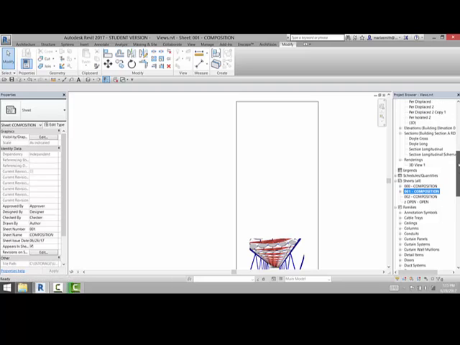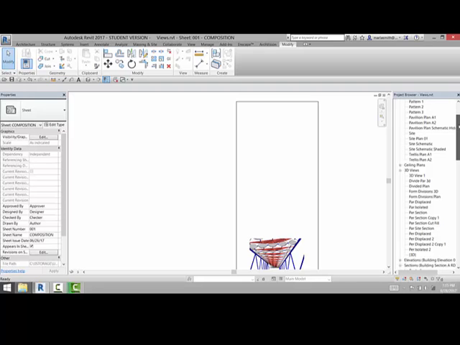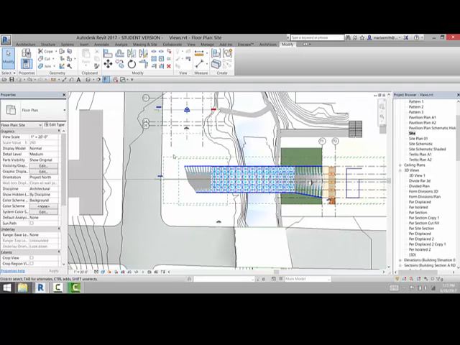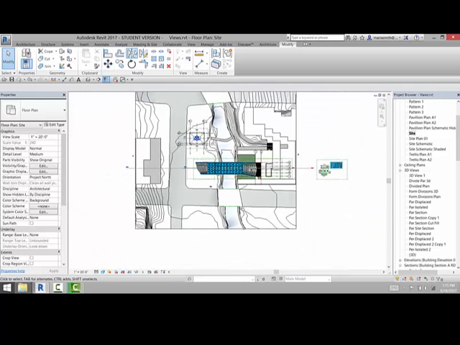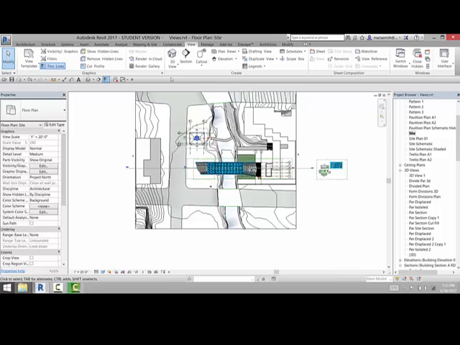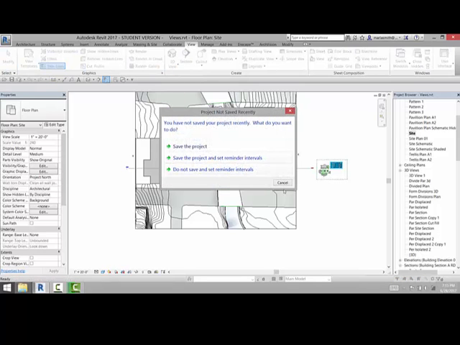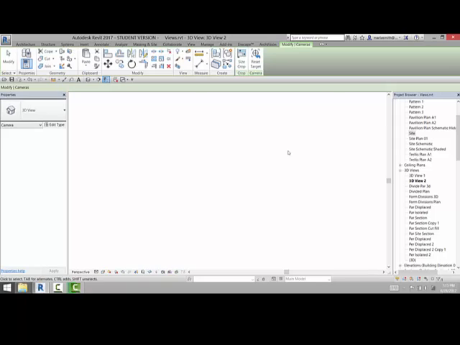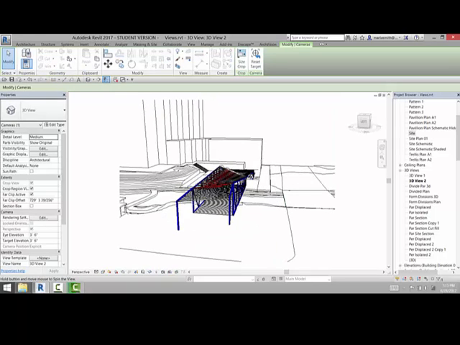The first thing I'm going to do is make a 3D view that I'm going to use. I'm just going to go to my site plan, zoom out a little bit, and go to View. I'm going to go to 3D view and camera. And I'm going to place a camera over here, and I'm just going to look at this guy right there.